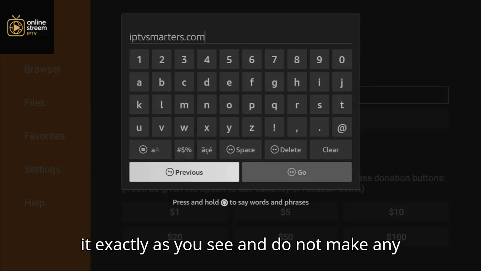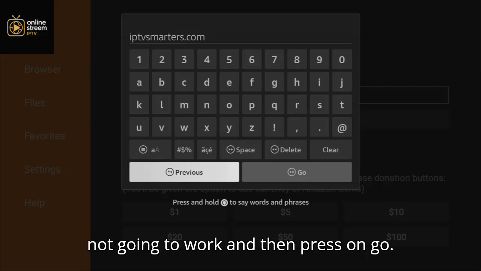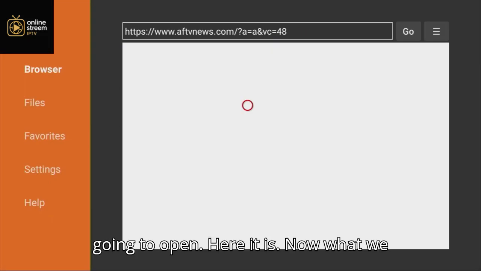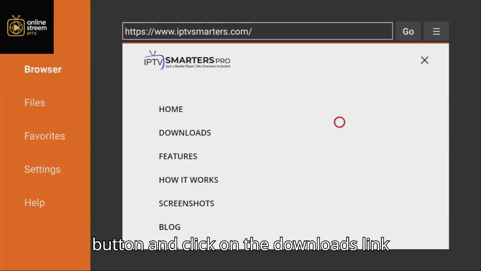Make sure to enter it exactly as you see and do not make any mistakes, because otherwise the link is not going to work. And then press on Go. In a couple of seconds, the website is going to open. Here it is. Now what you have to do is click on that sandwich button and click on the Downloads link.